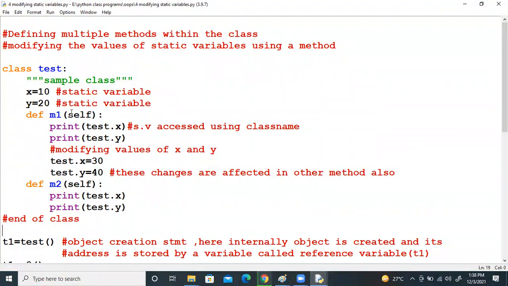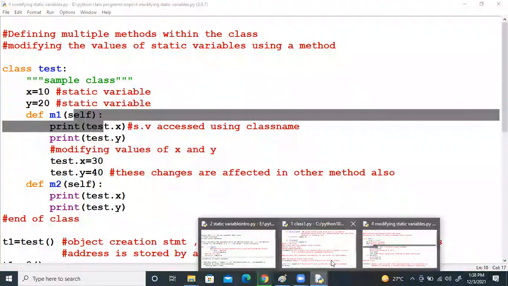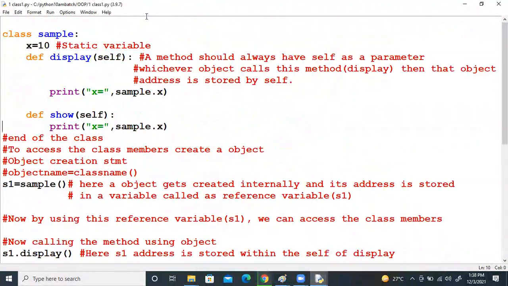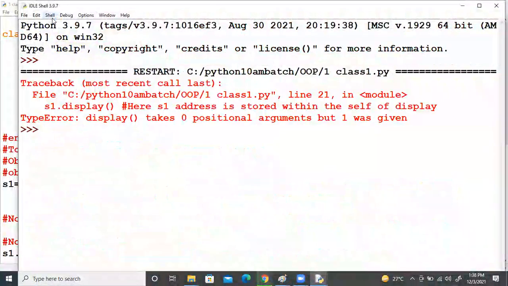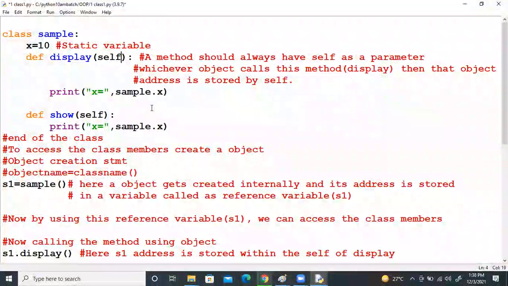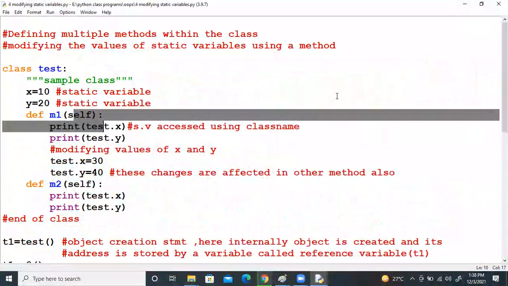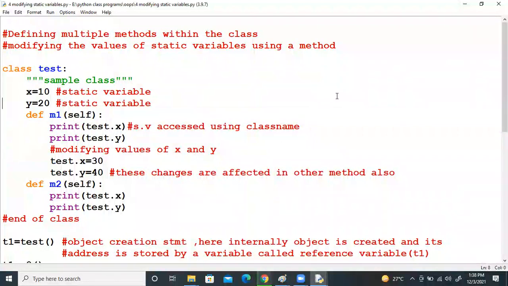A method should always have self. For example, go to the previous example. If I remove self here for display, will I get an error or not? You check. You got the error, right? Self is compulsory for a method. For a function, it is not required. Up to now, we have seen functions, and we never used any self within a function. But for a method, self is compulsory. What is stored in the self? Which object is calling this method, display method: s1. The s1 address will be stored in self.